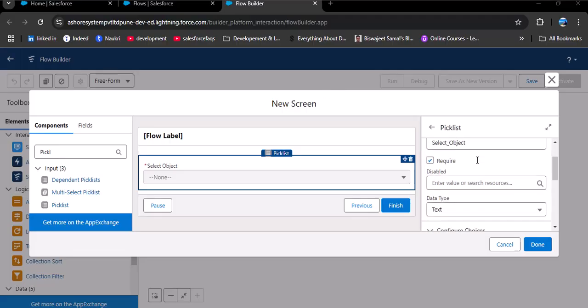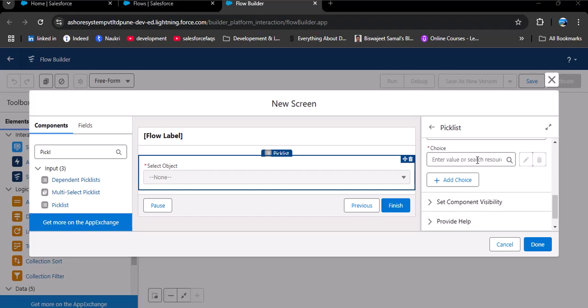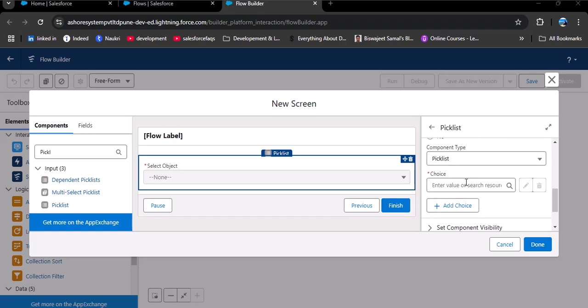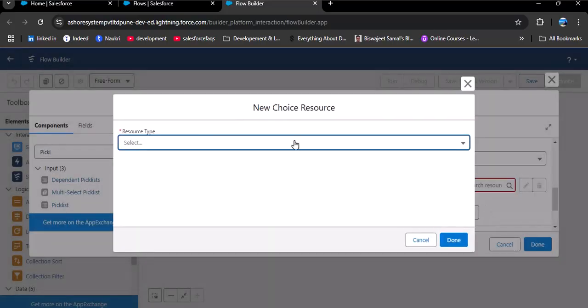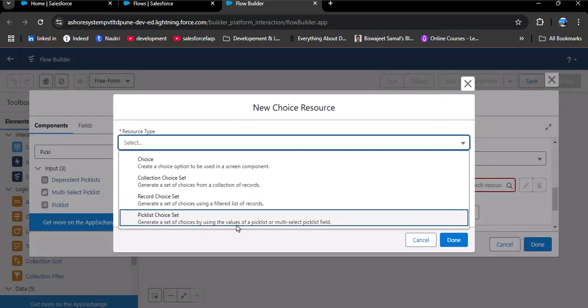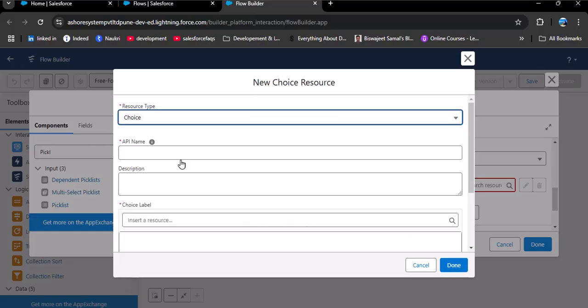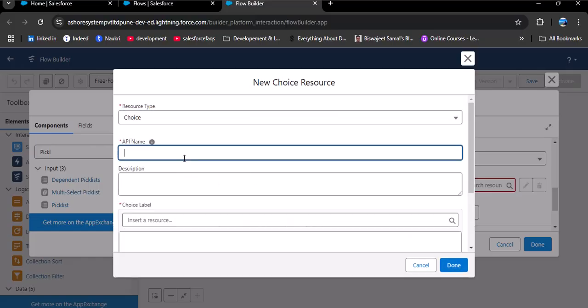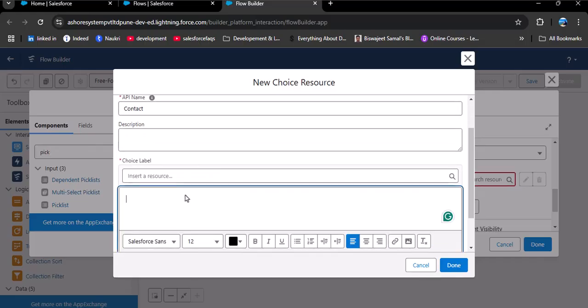For that, scroll down and here you can see we have choice. Click on this and then click on new choice resource. In the resource type, instead of pick list choice set, we need to select choice. Enter the API name. Here I am entering contact. In the choice label also I am entering contact as well, because the choice label will be available on the screen UI.